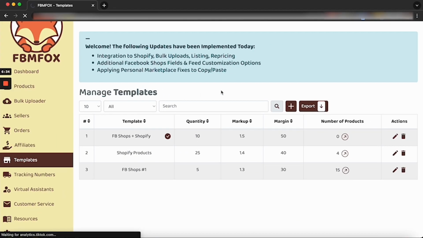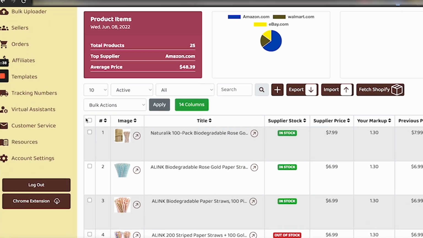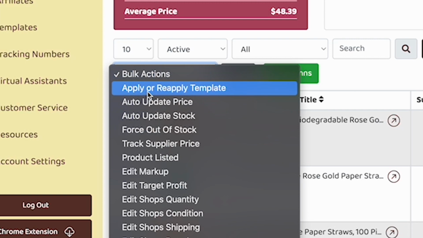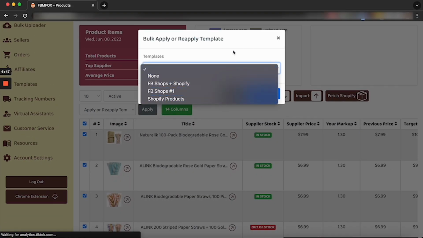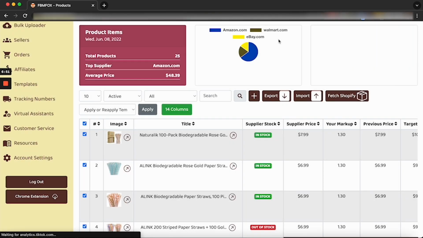Don't forget, if you want to apply your template to your products once you make the changes, you can select all products, click on bulk actions, click apply or reapply template, then hit apply. Then underneath the template section, you can select your template and hit save changes. That will update your products for you and make those optimizations instantly.